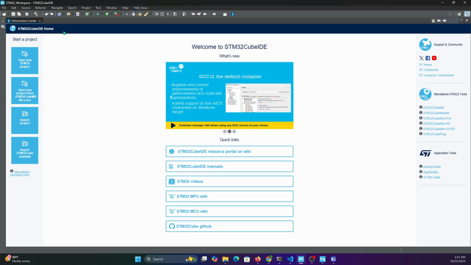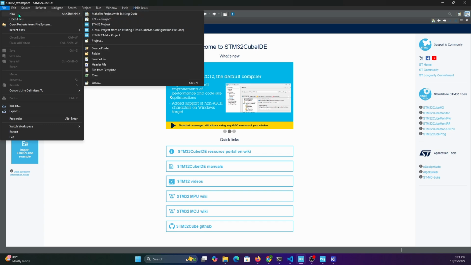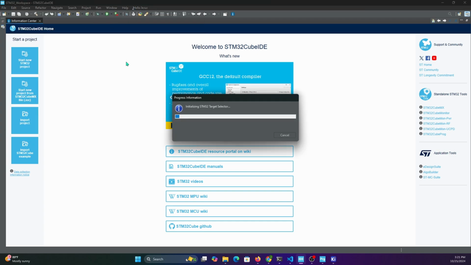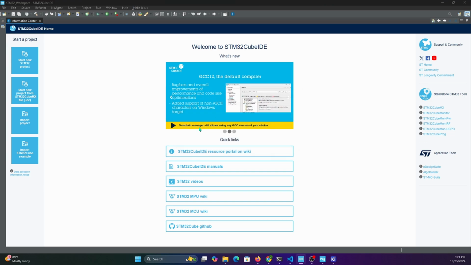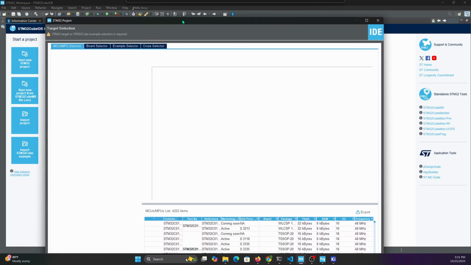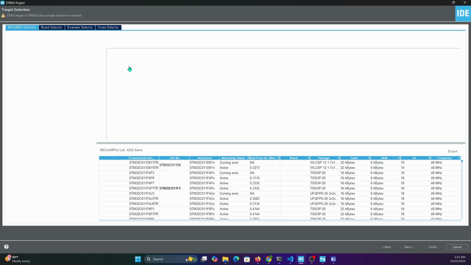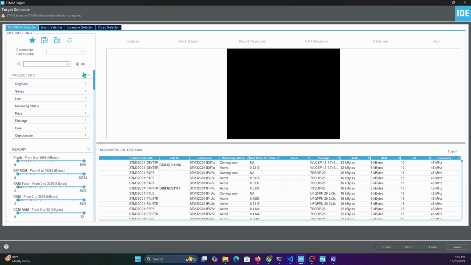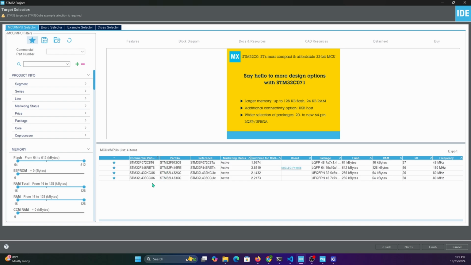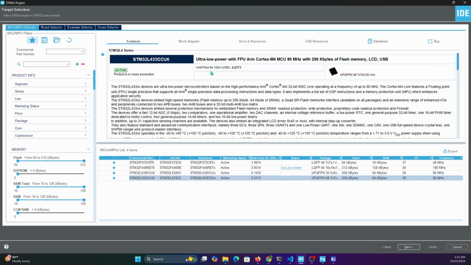So the first thing that we are going to do is open your Cube IDE or CubeMX. I like to use Cube IDE, and I'm gonna create a new project. Sometimes it takes a little bit. All right, so here we have the selector. I already have in my favorites the L443. Yeah, it's gonna be this one.